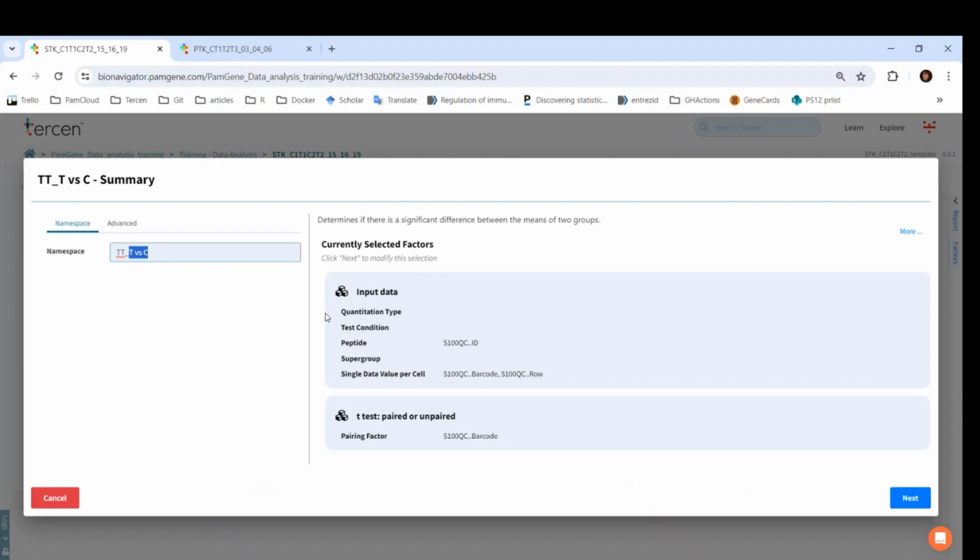I will go through the wizard steps. I will add test condition as test condition and supergroup as supergroup. For pairing factor, the barcode is already selected. I will leave this in, since test and control are usually from the same replicate, thus there is biological pairing between the samples.